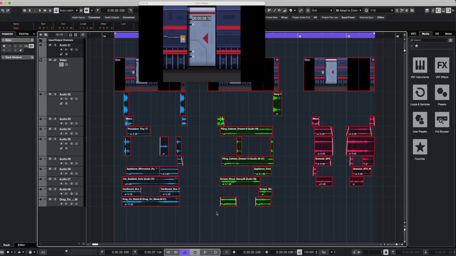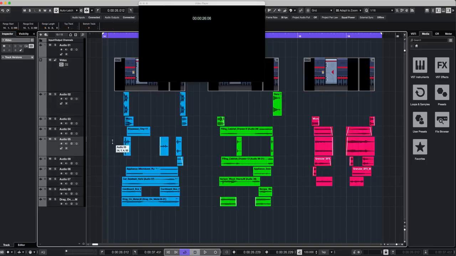So we have three kind of hybrids. Again, this is the first one. We'll listen for the more mechanical stuff.